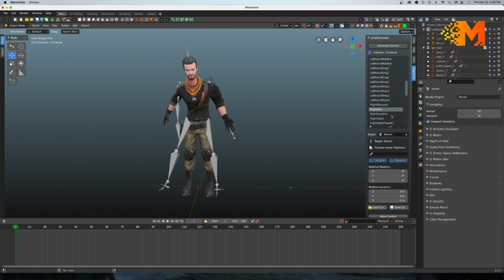So we're going down to the right arm. And the right arm is going to be the upper arm R. So we're going to look for arm. And it's the upper arm R. And then the right forearm, that's going to be a forearm as well. And forearm.R. So as you can see, we're matching it up to that.